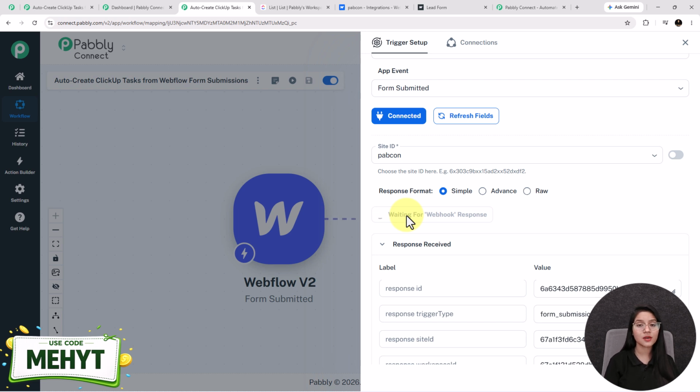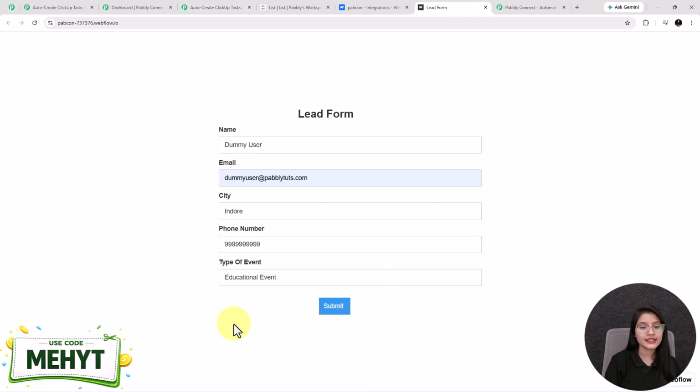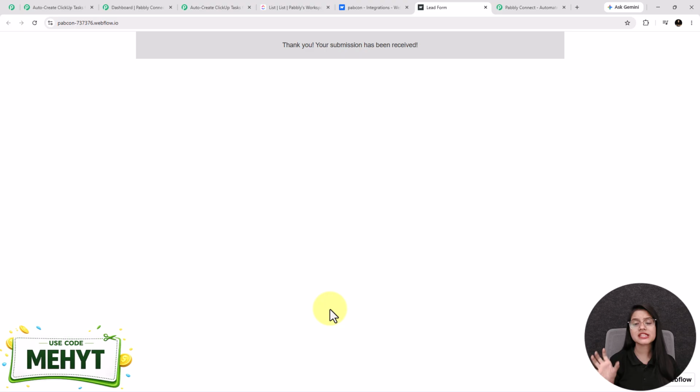Now for getting this webhook response, I'm again going to make a test submission by filling this form. This time I have inserted my full name as dummy user, one test email address, city name is Indore, one phone number, and the type of event is educational event. After that, I'll click on the submit button. See, the form has been submitted successfully.